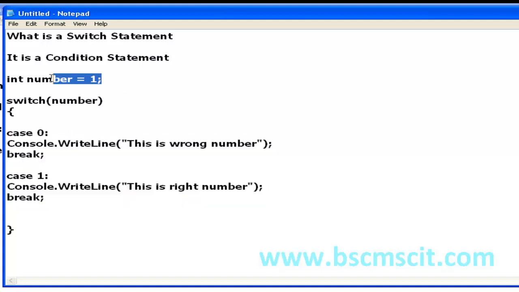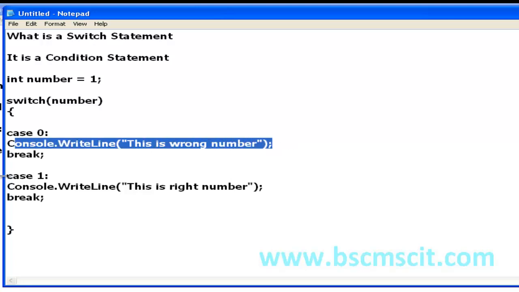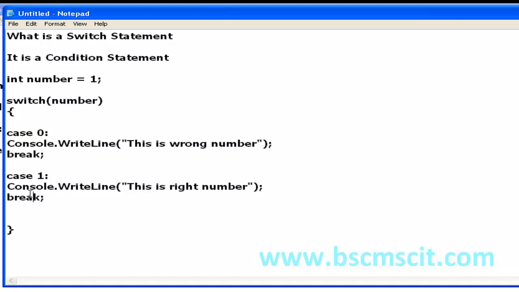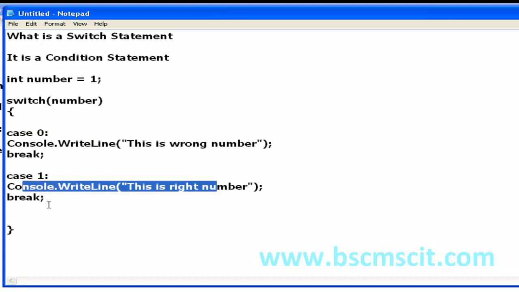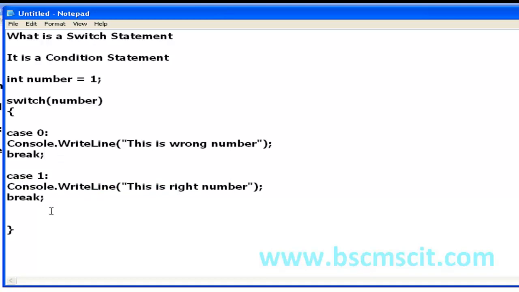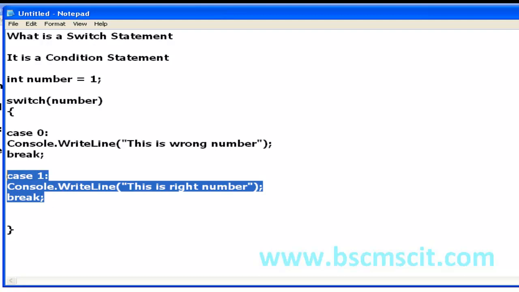So let me just repeat this. I declared a variable here and assigned a value to this variable, that is 1. Now I have passed this integer number to the switch expression. I have written two conditions here. Condition number 1: if my number is equal to 0, just display the message, this is a wrong number. If my number is equal to 1, yes, this is a right number. Finally, break. If any of the cases is true, then it automatically breaks the switch body. It will come out of the switch body.